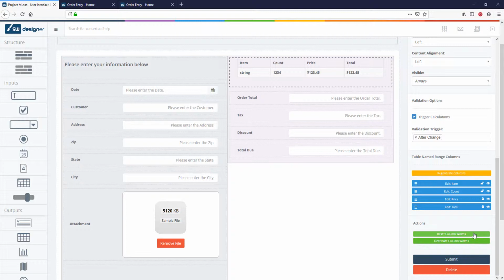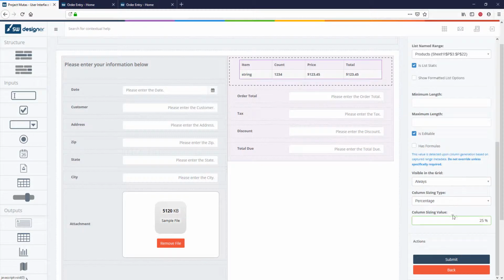Pressing the Reset Column Widths button will revert all column widths to auto. The Distribute Column Widths button will divide all columns equally by setting the column sizing type to percentage and giving the same ratio to each column. In our case, we have 4 columns. The system has just assigned 25% to each column.